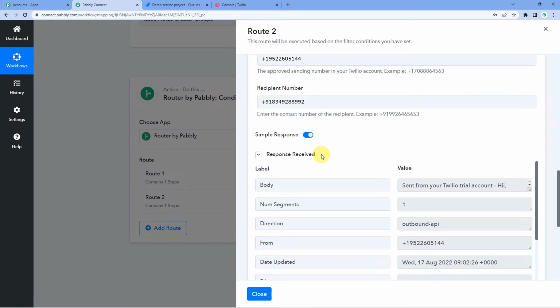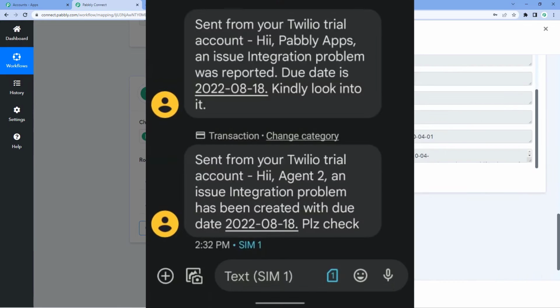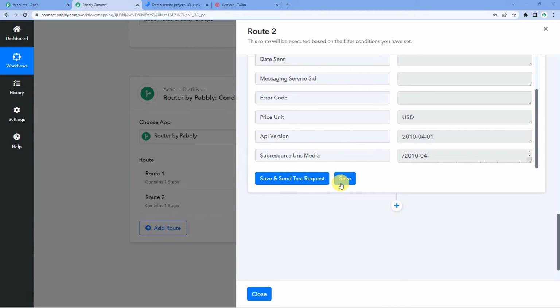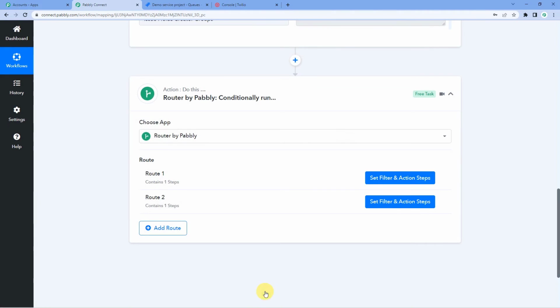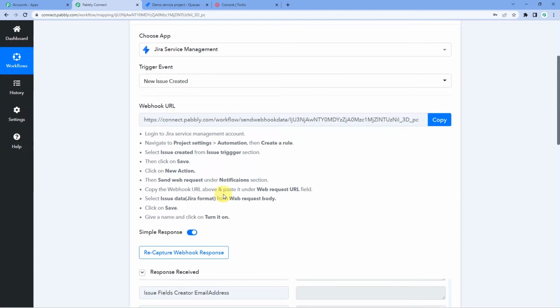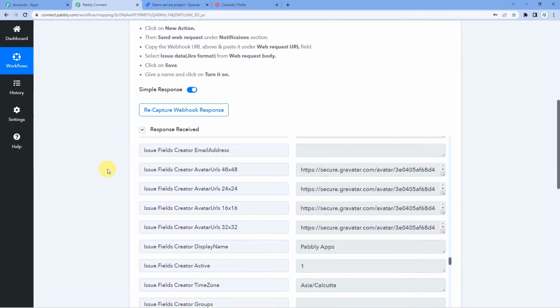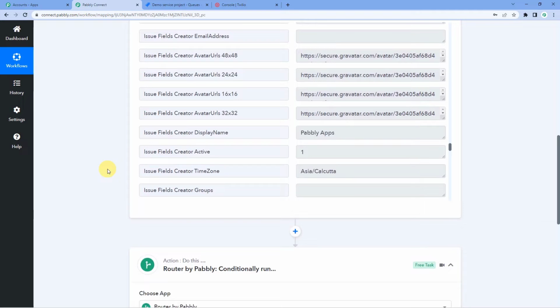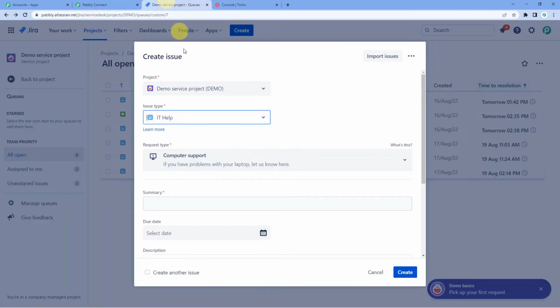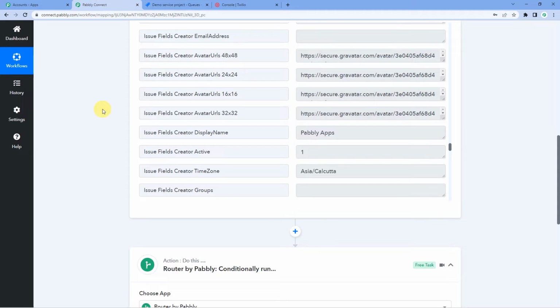And it says response received. I'll show you the message. All right, now let us just save this and close. So now what will happen is whenever an issue is created in Jira Service Management, the workflow will first see the issue type, that is if it is IT help, like you can see here, or service request, and then will accordingly send messages to separate team members so that they can look into their issues.